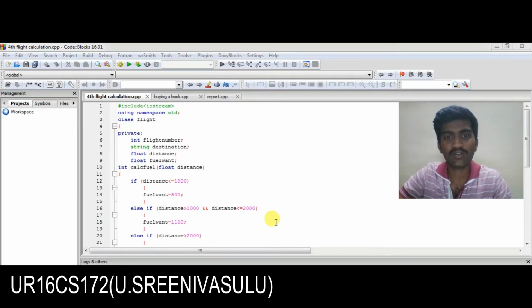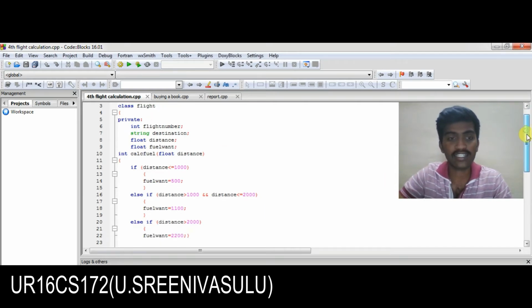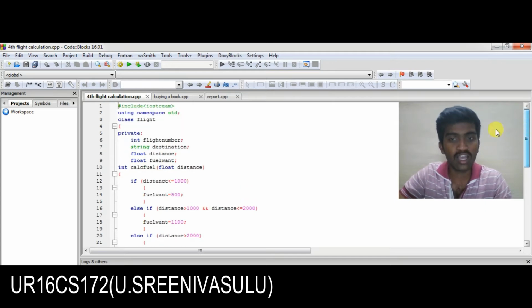Register number is UR16CS172. Today I am doing the sixth experiment in the C++ lab, that is using class and creating some objects. And in that, the first experiment is calculating the distance traveled by a flight. So for that, the code goes like this.